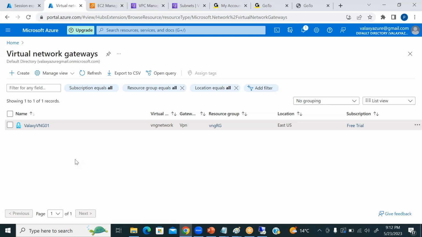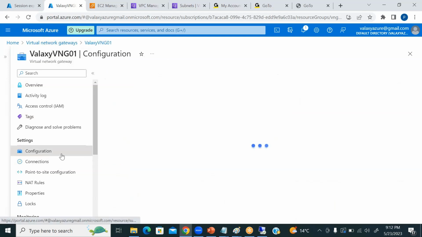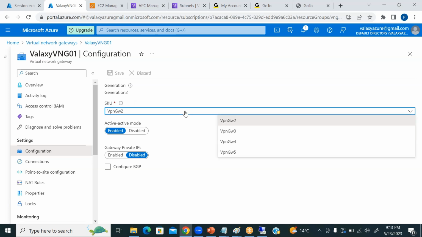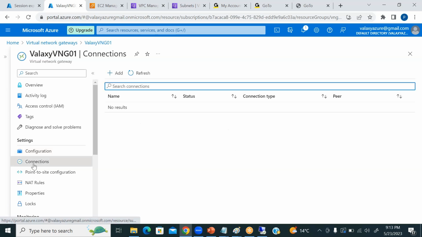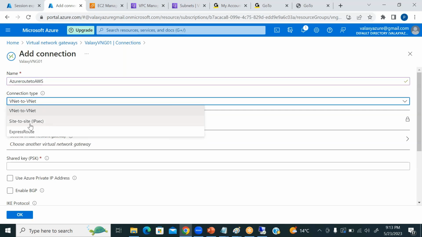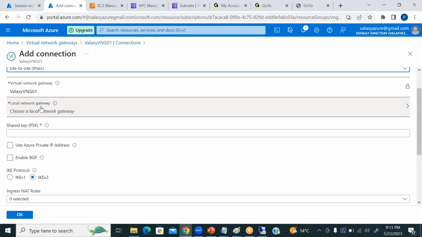So here go to the VNG and here you can see configuration, meaning whatever options you selected while creating this, active is selected, gateway private IP is disabled. So this is an SKU. What SKUs are available? If you want to switch, you can switch it. So go to connections, and under connections click on add and give a name, Azure route to AWS, whatever name you want, and the connection type is not VNet to VNet, it is site to site, we need to select. And then here you need to select the local network gateway.